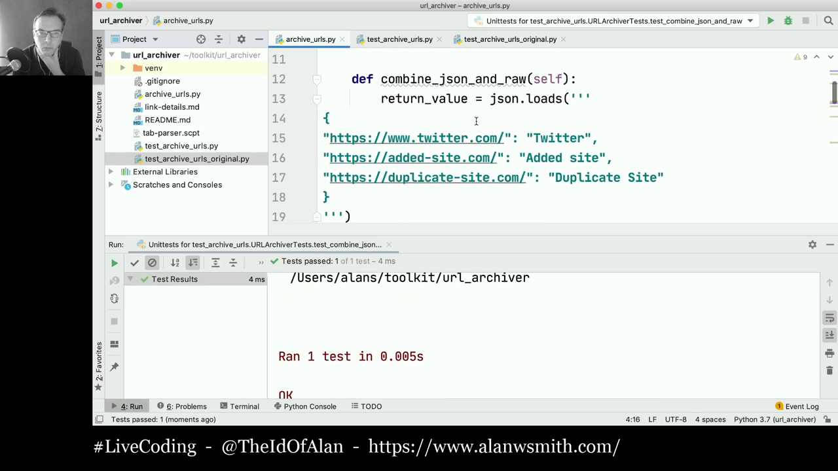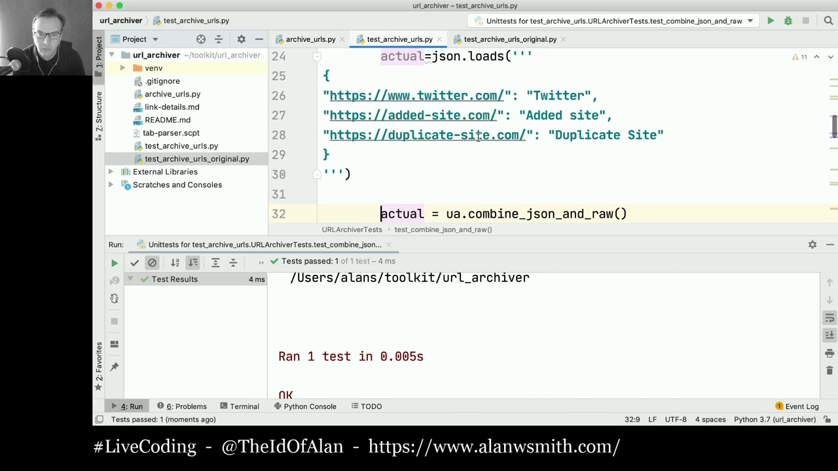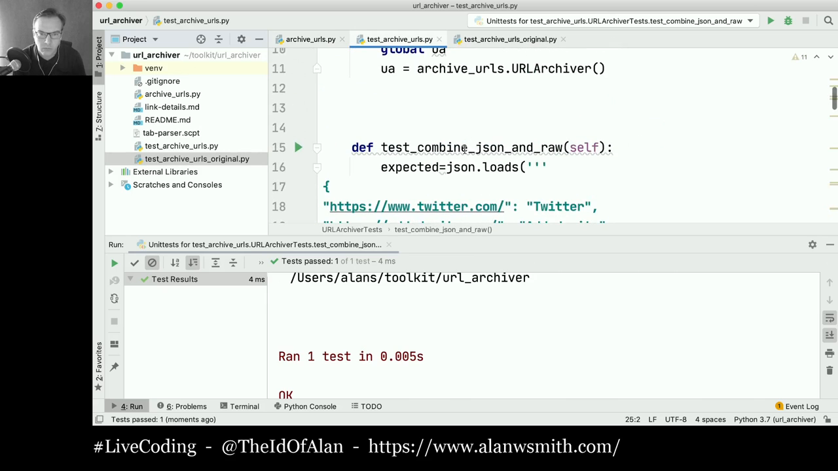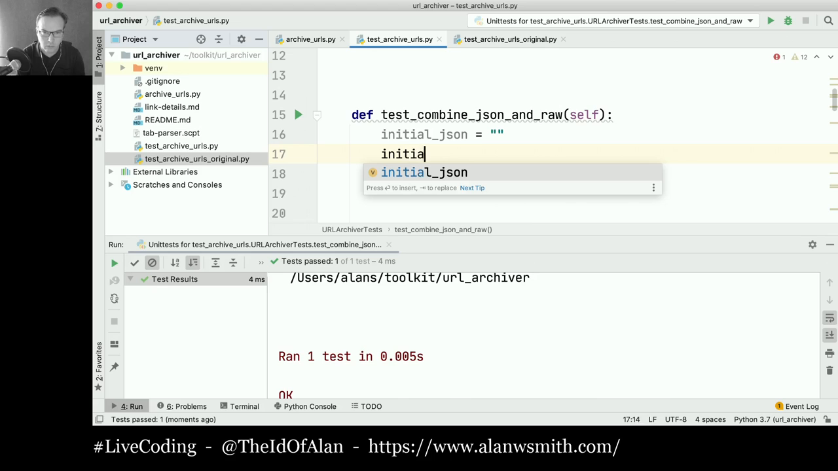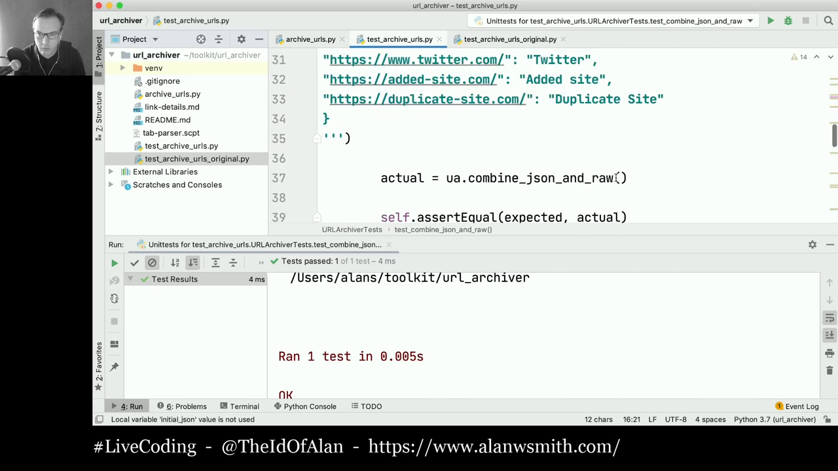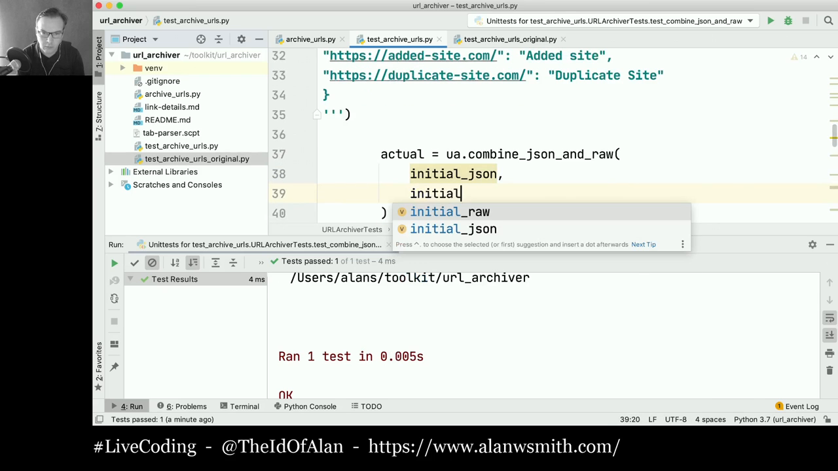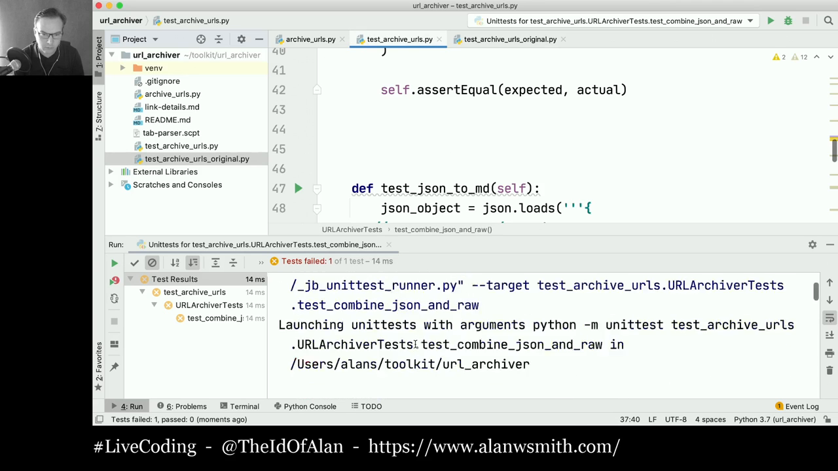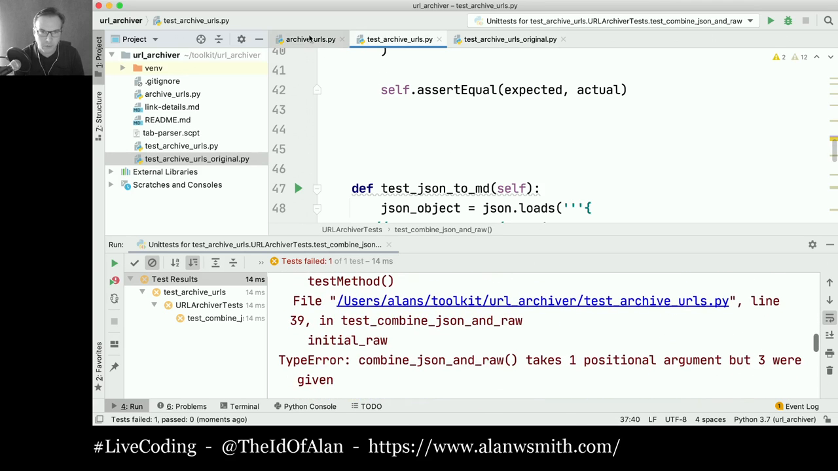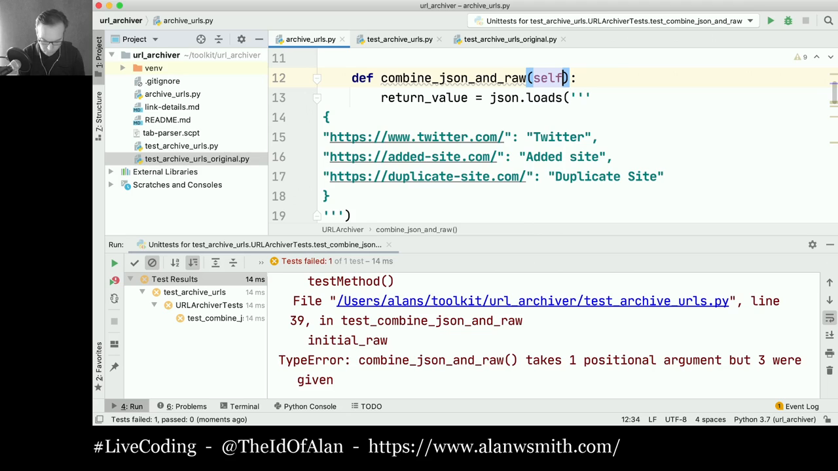Okay. So now we need to pass two things into that. Initial JSON, initial raw. Initial JSON, initial raw. So I'm not actually gonna pass anything yet. This should break because the params are different. We'll just catch those.